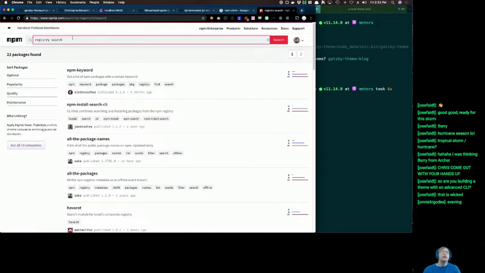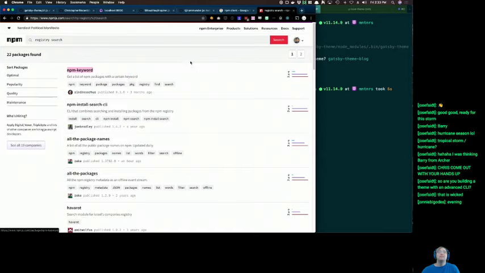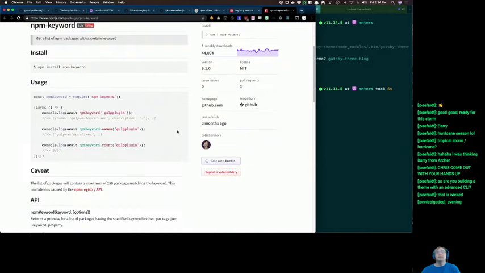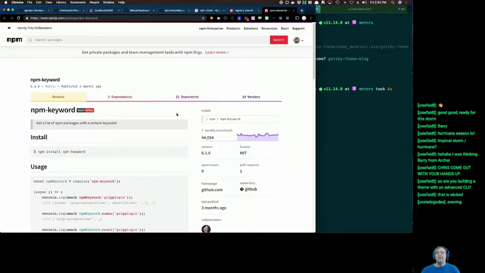Research. Hey Johnny, how's it going? Get a list of NPM packages with a certain keyword. Yes, that is exactly what we want. Syndrasaurus wins again.